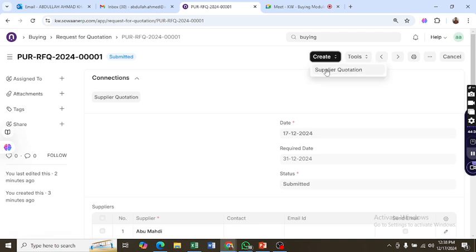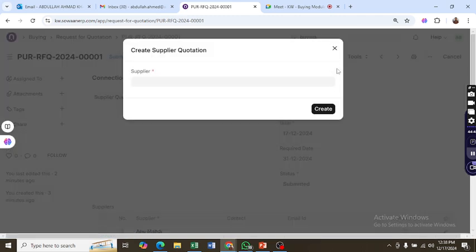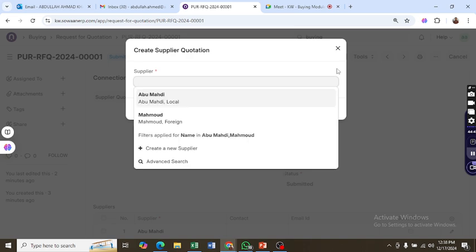So by WhatsApp, what you have to do, your purchase person will create the supplier quotation from here. You understand that the system does not know what prices or through which medium you have communicated with your supplier. So you have to define within this ERP what the rates were that were provided by the supplier.